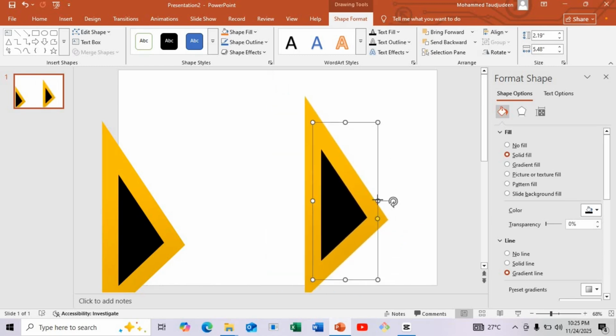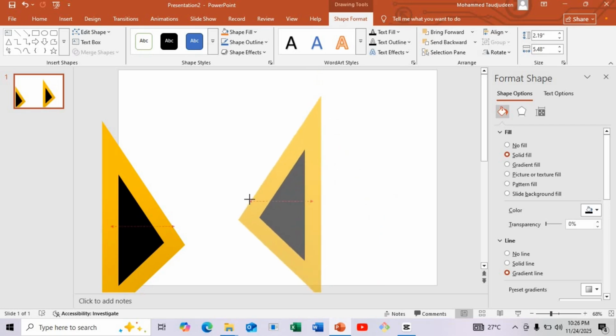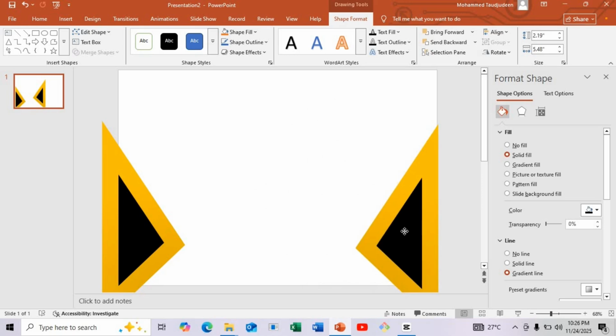Alright, so we'll send this one to this side. To do that, I'm just going to hold this one and rotate it to this side. From there I can gently place it somewhere around here.